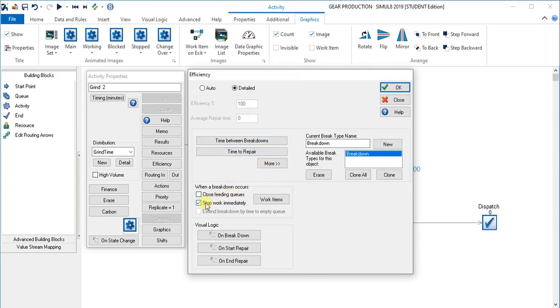Okay, for breakdowns you have the option of choosing to stop work immediately, which makes sense for a breakdown. The machine is broken down, we cannot do any further work on it. We also have the option of closing feeding queues and not selecting stopping work immediately. If we close feeding queues, it simply means that no other work is going to be added to that queue. If we untick the stop work immediately option, it gives us a second option to extend the breakdown time to empty the queue. We can choose that or not.